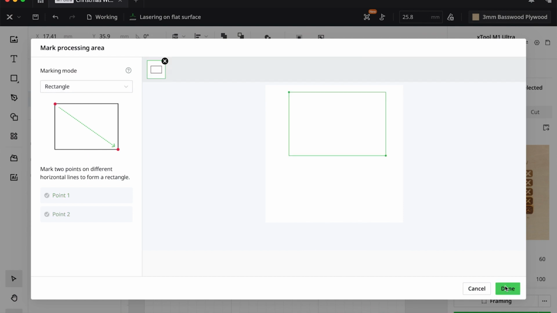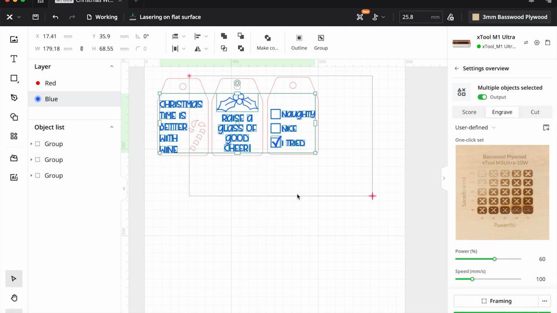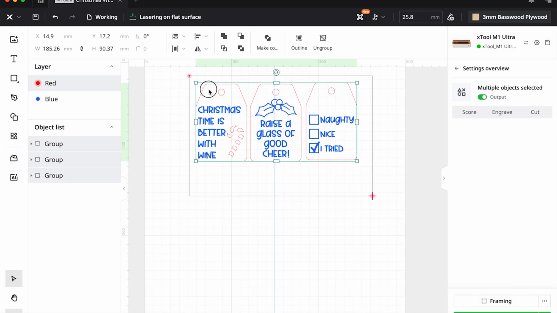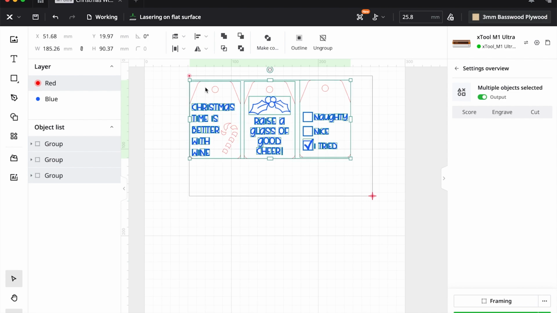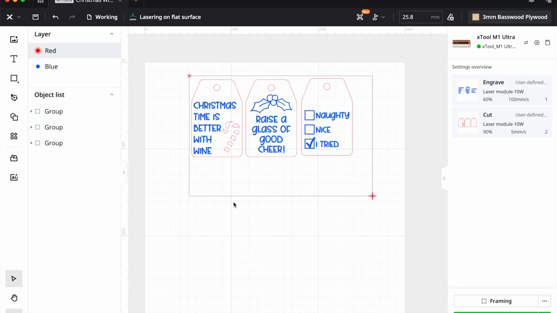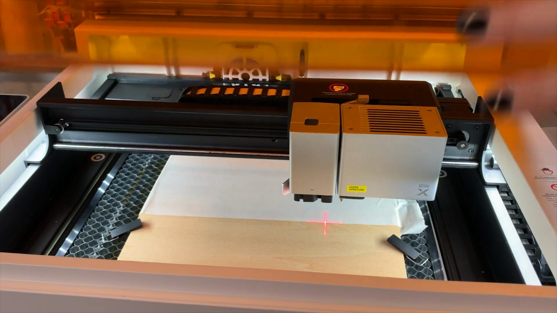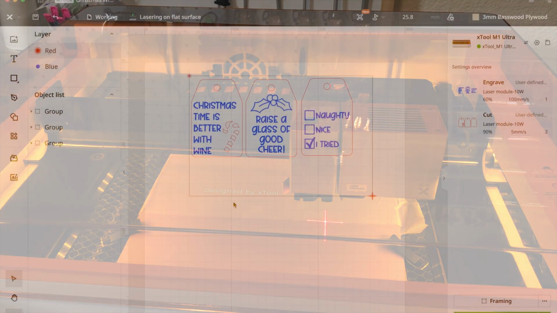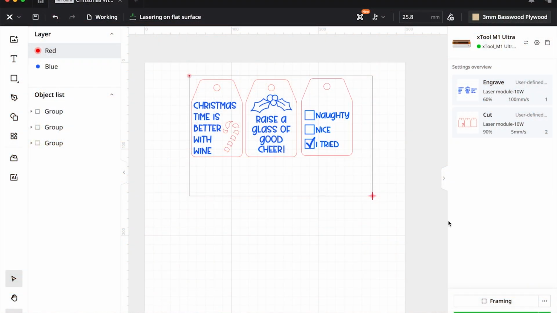We hit end marking and done to lock that in. Then we just select everything and drag it in. Now, whether you process one or all at a time, you don't have to redo this. Okay, so after I get that into position, I'm going to close the lid because we cannot frame the M1 Ultra unless we close the lid.